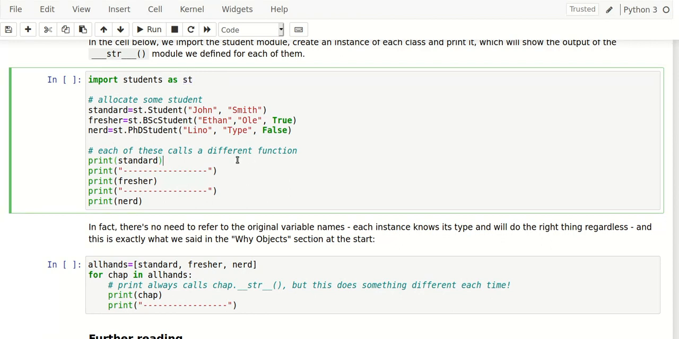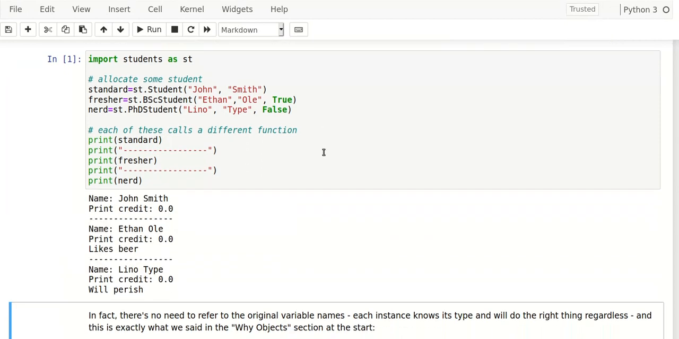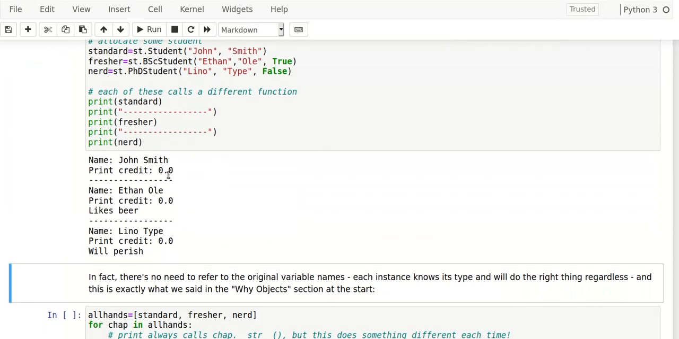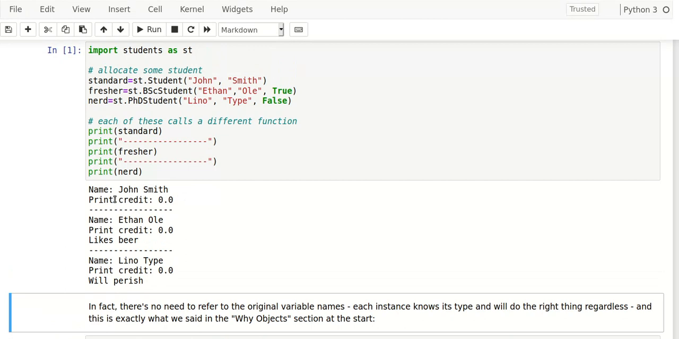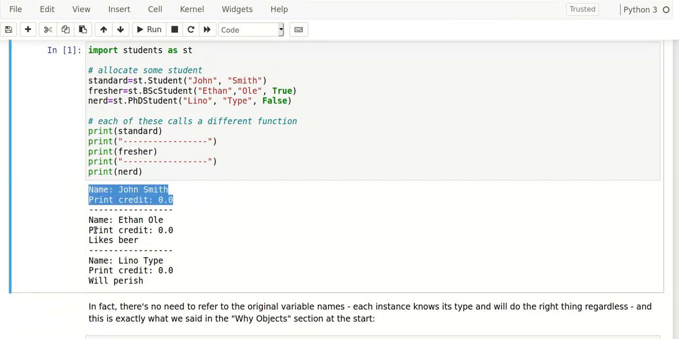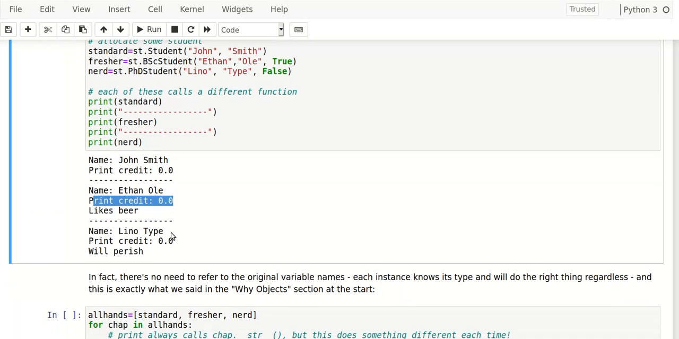Now, if you try printing these three objects, you will see that each one calls a different str function to build its printed representation. So this is the function that we defined for the standard student. The one for the BSc student adds information on print credit and on whether they like beer, and the one for the PhD student adds print credit and whether they've published or not.